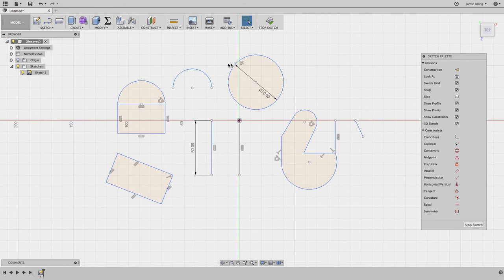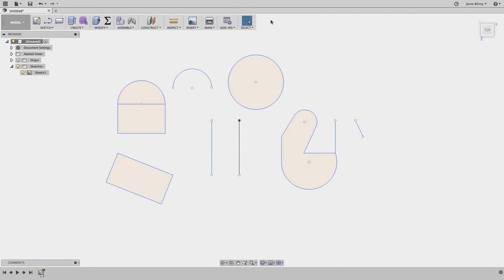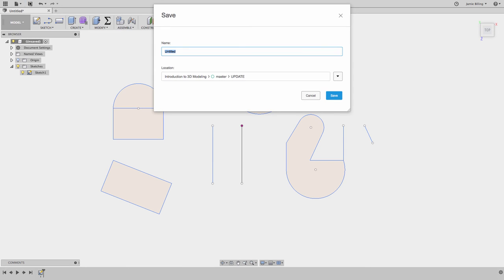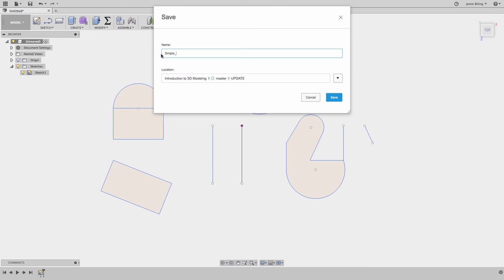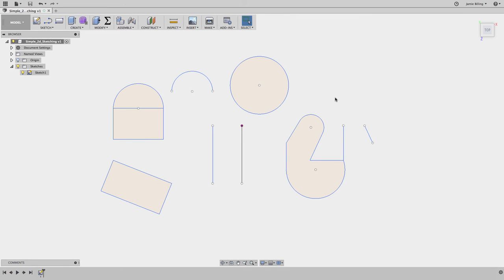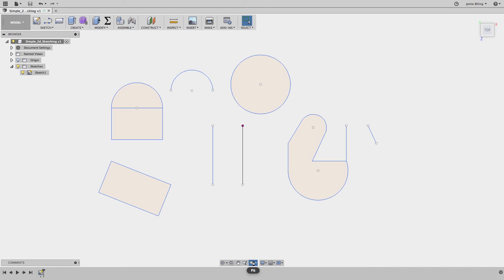This concludes our simple sketching tutorial. Click Stop Sketch and save the file. Give the file a name and save it into your project folder. In the next tutorial, we'll look at slightly more complicated sketching techniques, such as how to sketch splines and slots.